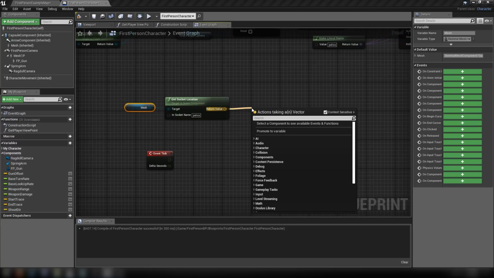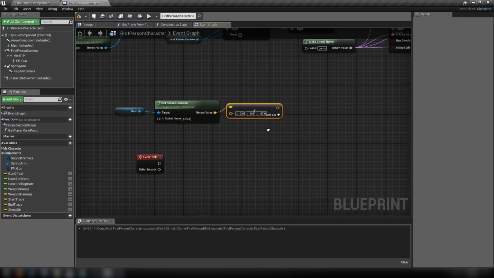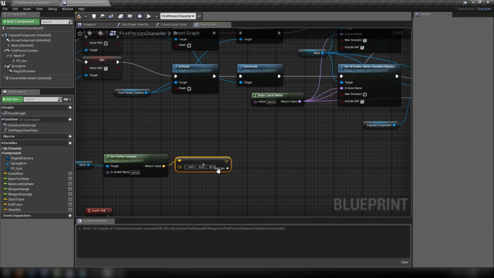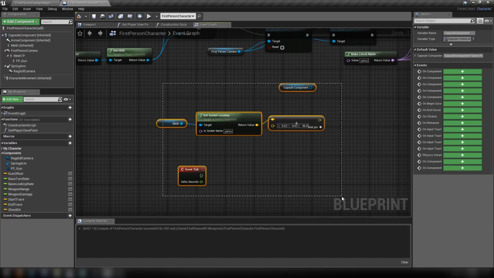So out of this return value, we want a vector, add vector, and we'll add that 95 value back to our mesh here, as it's... oh, it was 95, wasn't it? Yeah, 95. Using old numbers. And then out of this add, well, actually, let's just get our capsule component, duplicate.